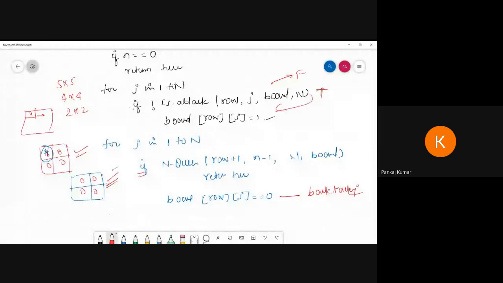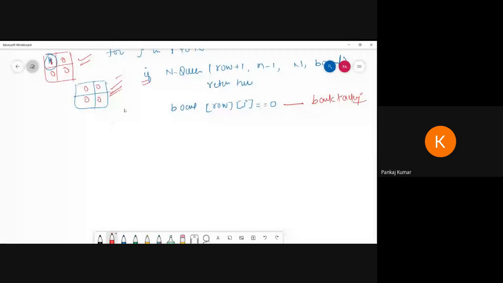So we have to check. Now in the N queen problem, what is the condition we have to check? First we have to check. So that is the key point.